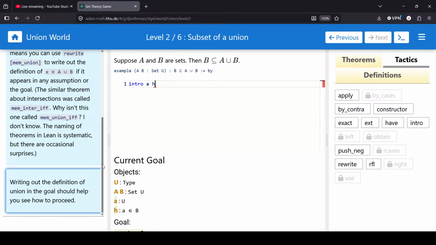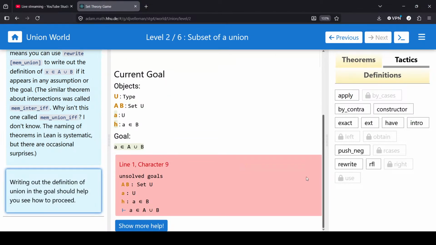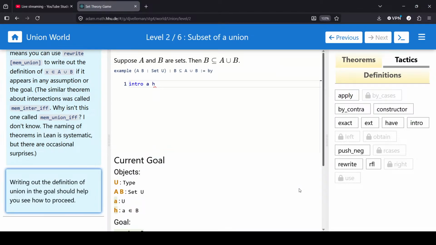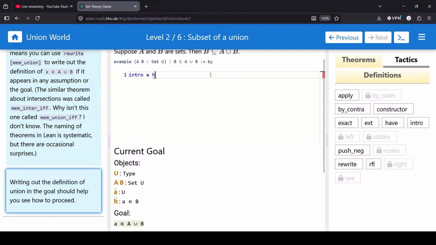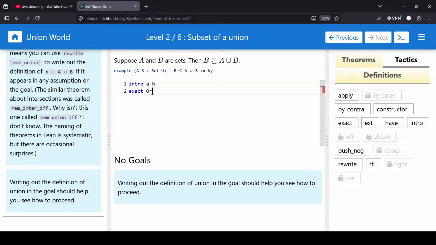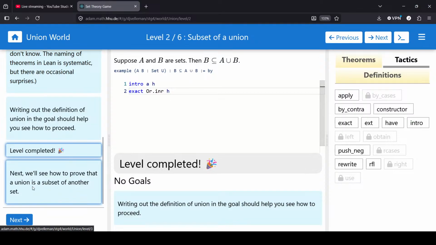Writing out the definition of union in the goal should help you see how to proceed. Yeah, John Lean is not an all-knowing god. He isn't him. Okay, so h says a is an element of b. So I guess we just need to exact or.inr h. Okay. We'll see how to prove that a union is a subset of another set.